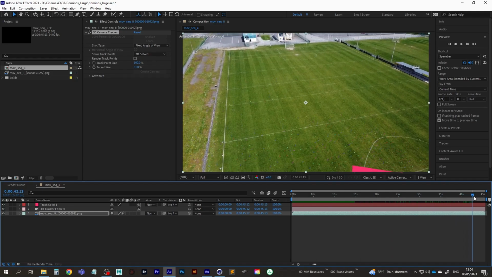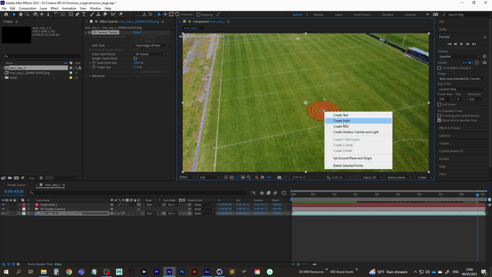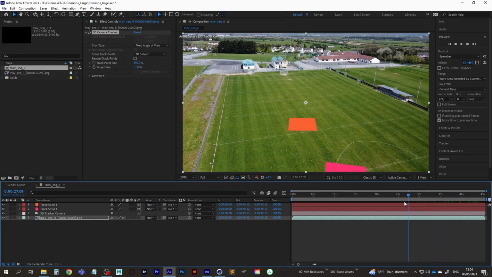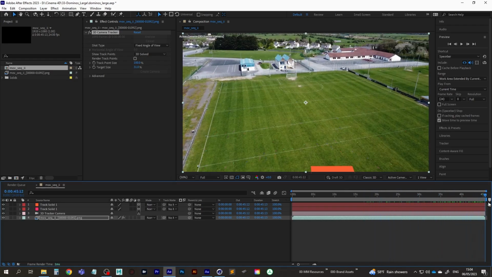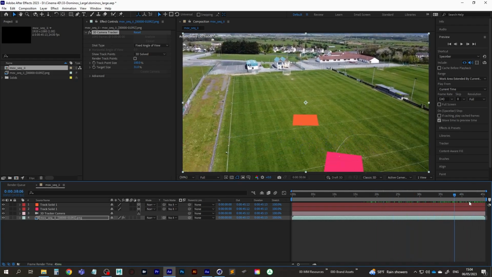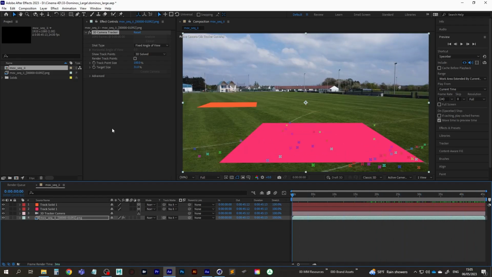So we lose sight of it here. So we can just create like another solid here. Again, this step isn't necessary. Just so we can test the entire camera track. Cool. So that's done. So now all we have to do is export this so we can use it in Cinema 4D.